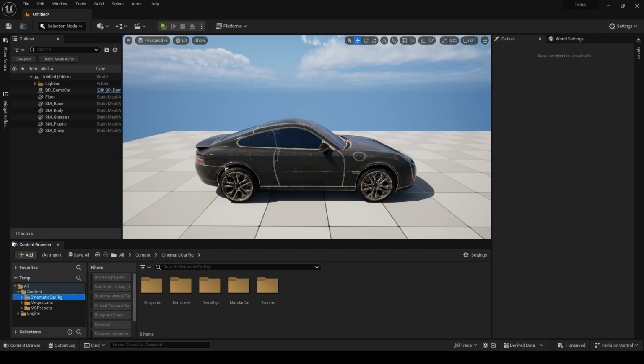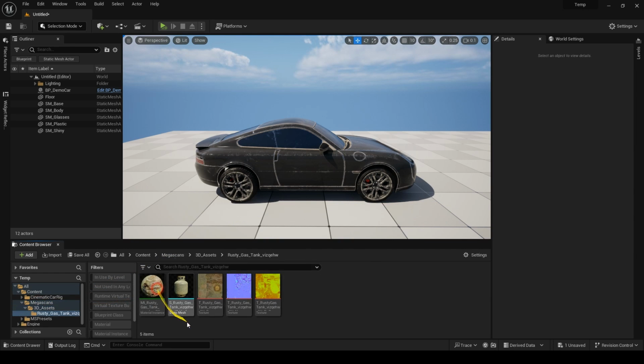Today, we want to go through some extra tips for working with the cinematic car rig. The first tip is excluding stuff in wheel tracing. I have imported a static mesh from Megascans.